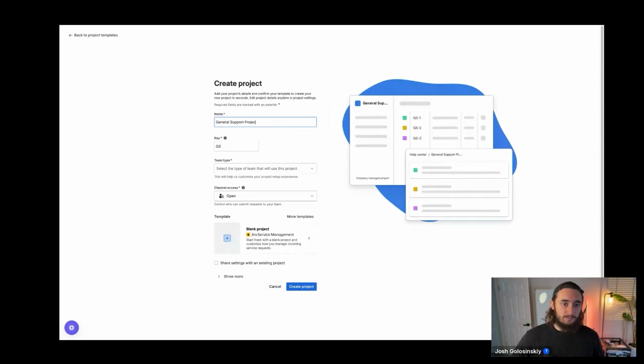project. And JSM is great for any teams like IT, HR, general support, even like legal, procurement, anyone who is receiving requests from a customer or an end user and triaging them, working on them, and completing them. JSM is good for any of those types of projects. The setup process is pretty simple.